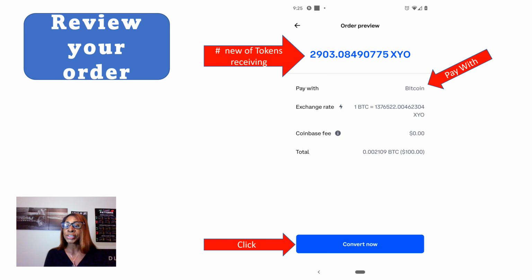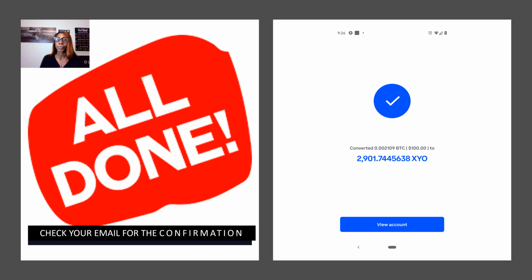Once I do that, you can see that $100 of Bitcoin purchased 2,903.084 XYO coins. So there we go. Those are the number of new tokens I'm going to receive. Go ahead and review your order. If everything looks right, you can always hit the back key if you want to change the amount. If you're good to go, you go ahead and click on Convert Now. Once you click Convert Now, you're all done.